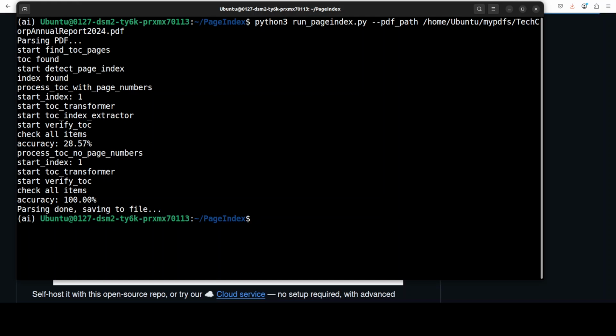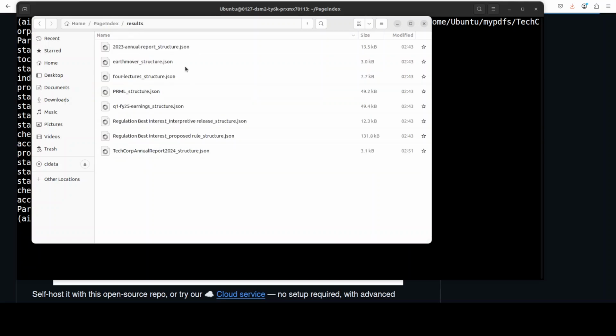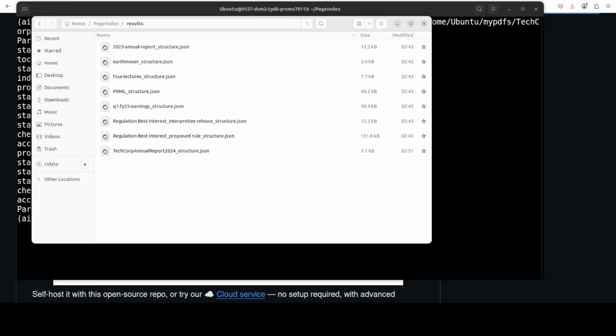So let's check it out. And the funny thing is that they don't mention where exactly they have put the result. So it is in the results directory in the PageIndex repo which we have cloned. So if you go to here, you will see that these are all in JSON structure, and this is rightly related to whatever I have given in this document, which is quite good.